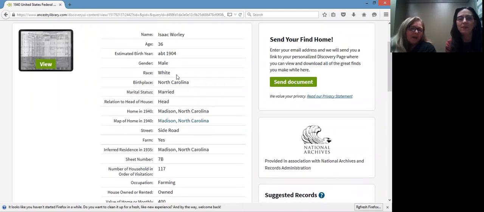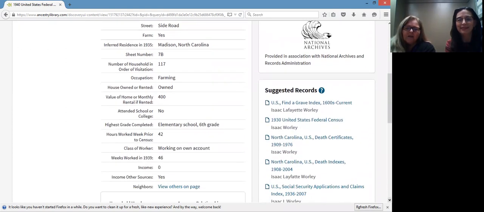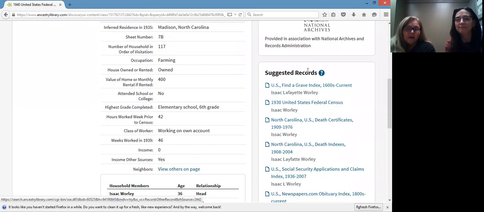So this one says his birthplace is in North Carolina. So that's narrowed it down a lot. Yes. Also, before we move on to the next screen, over here, it lists suggested records for Isaac Worley. We were looking at 1940. So this is 1930. And this one is death certificates from 1909 to 1976, a death index, and also Social Security applications and claims from 1936 to 2007.